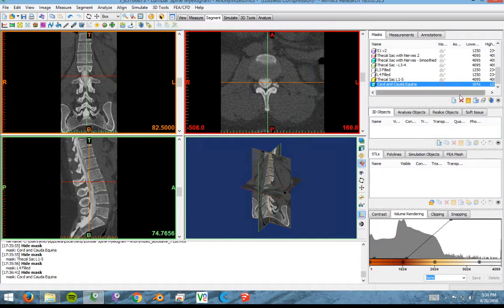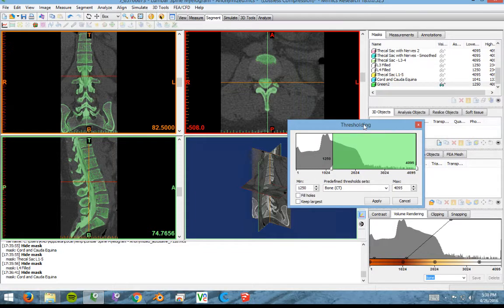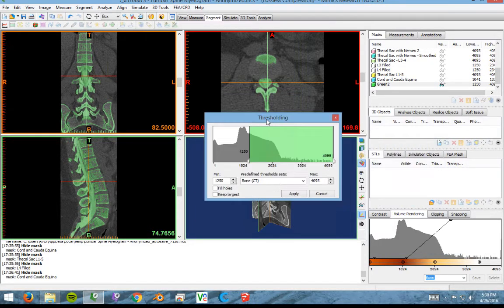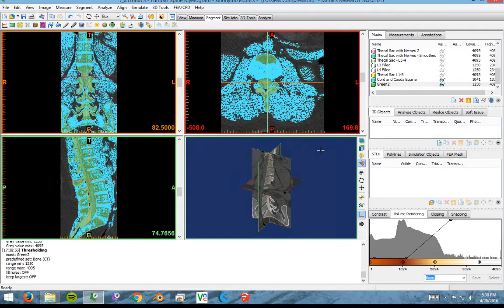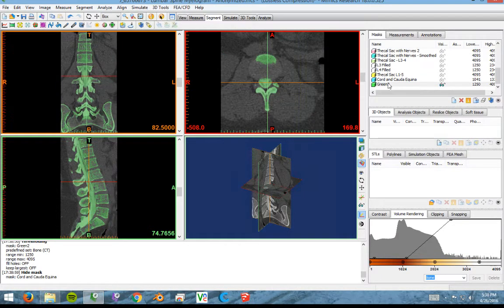So to get started, you can click this New button here, and that brings up the thresholding module. Basically, you can see it defaulted to the bone algorithm, and it says every pixel that has a Hounsfield unit value between 1250 and 4095, we want to capture that and make that part of our segmentation. So we're just going to click apply, and that's going to create a new model here. It's going to be called green 2. I can rename that to everything for demo, for example.